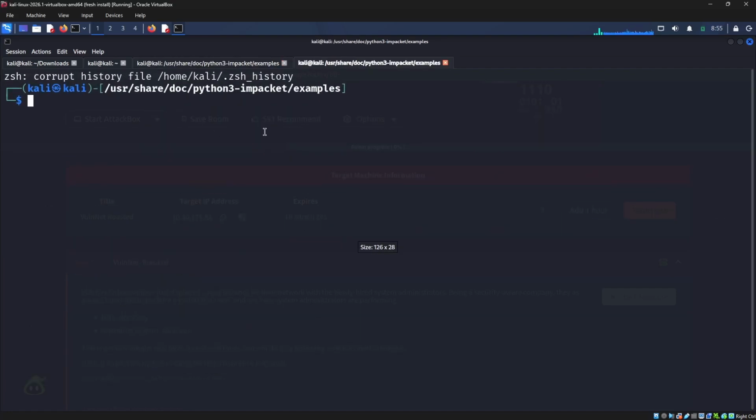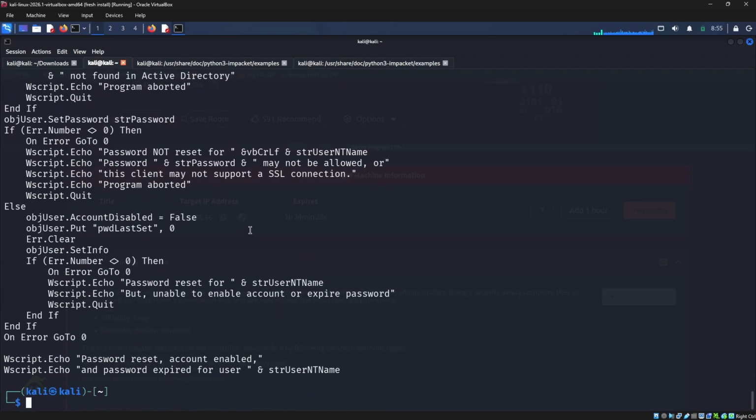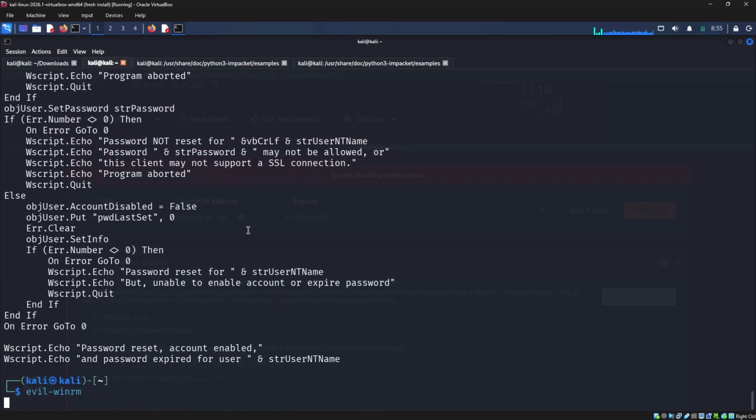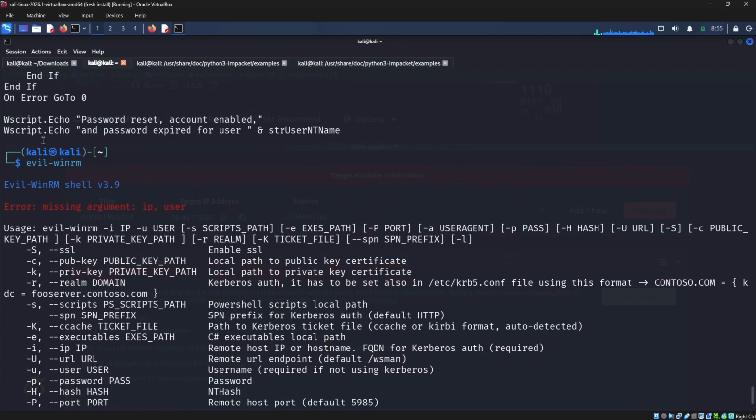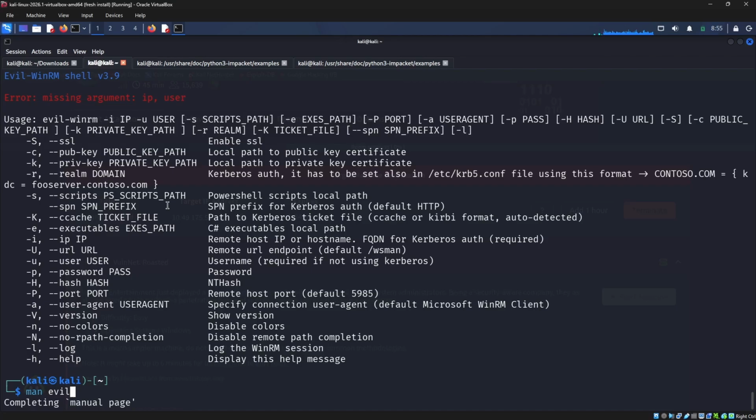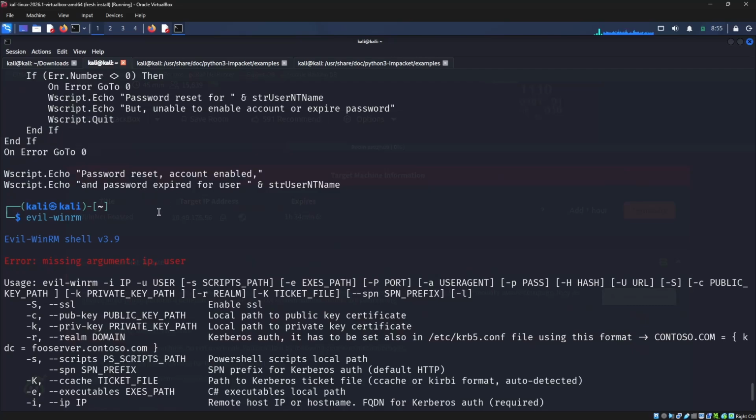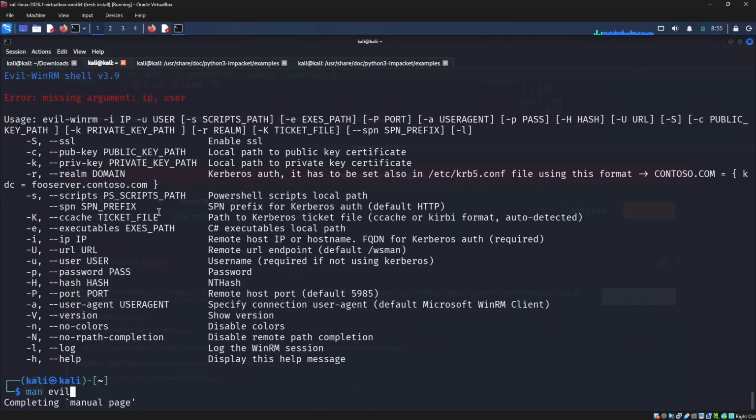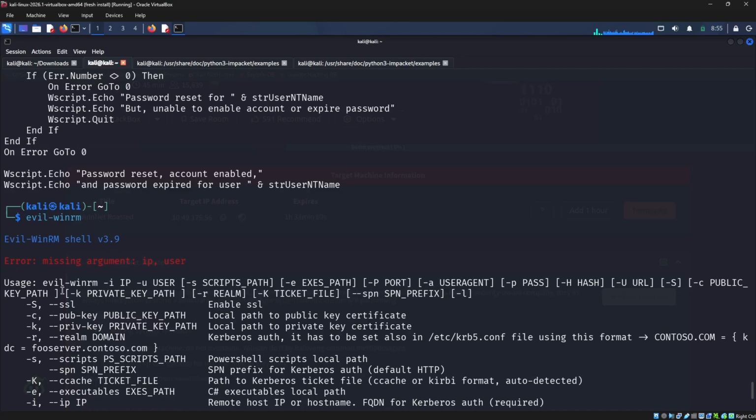I'm just opening a new tab and moving to this directory, which seems good for me. Now I'm running the evil-winrm tool. So this is the tool you can see. Let me check if it has a manual. Okay, I think it doesn't have any manual. Anyways, it's not an issue. So let's use this tool to perform the pass the hash attack.